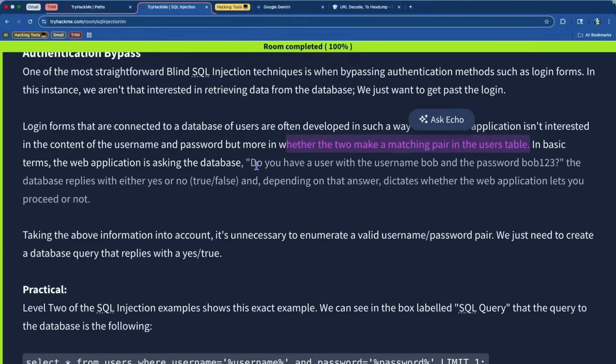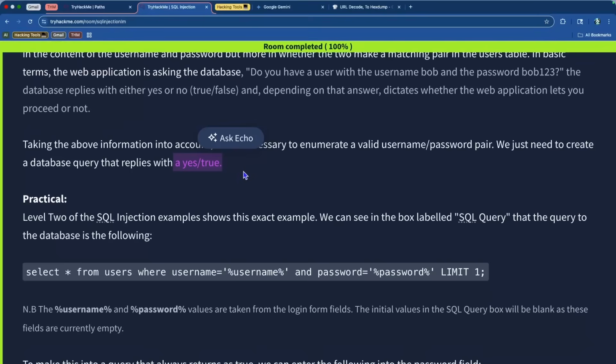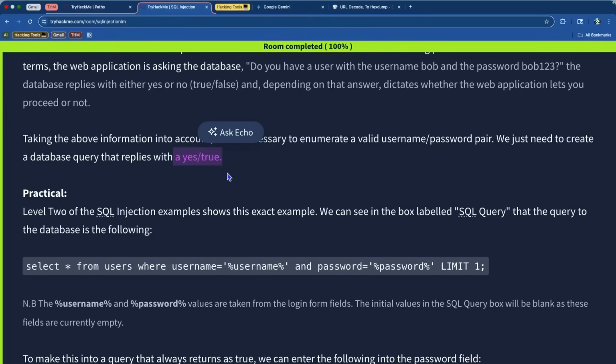The web application is asking, do you have a user with the username Bob and the password Bob123? The database replies with either a yes or no, or a true or false, and depending on that, you either get access to the login or not, right? So taking that information, it's unnecessary to enumerate a valid username and password. We just need to create a database query that replies with a yes or a true, right? So you don't necessarily need the actual username and password. You just need to get a response from the server that says yes.